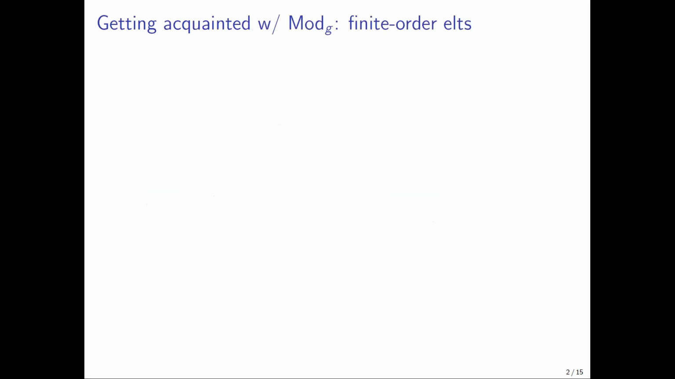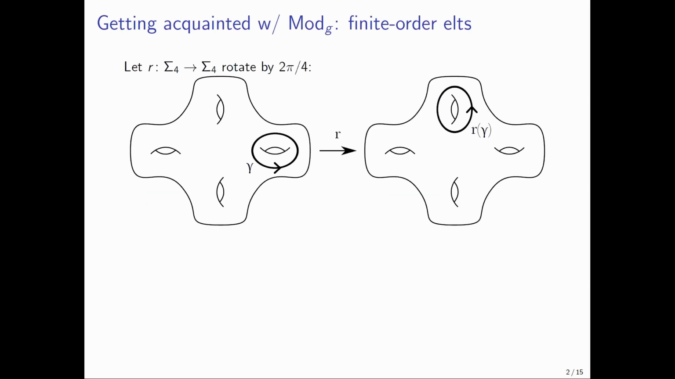So this is a group. Before you can start thinking about sophisticated questions like what is its cohomology, you should have a sense of maybe some elements of the group, right? You should be able to write down some things. So here's the first thing you might think about when you're trying to write down some self-map of a surface. Let R from Σ_4 to Σ_4 be the rotation by 2π/4 that I've written right here. I've drawn it in such a way you can see where that little loop γ goes. γ goes to Rγ. It's a quarter turn around, I guess counterclockwise.